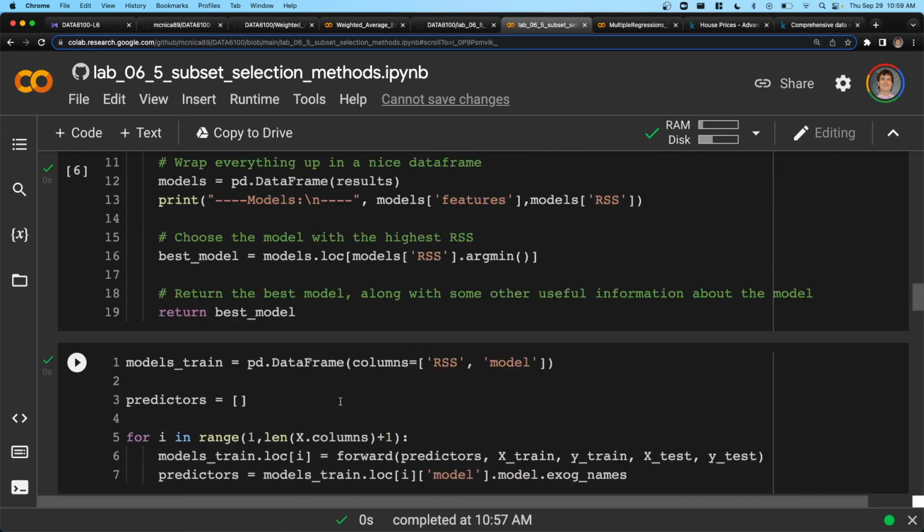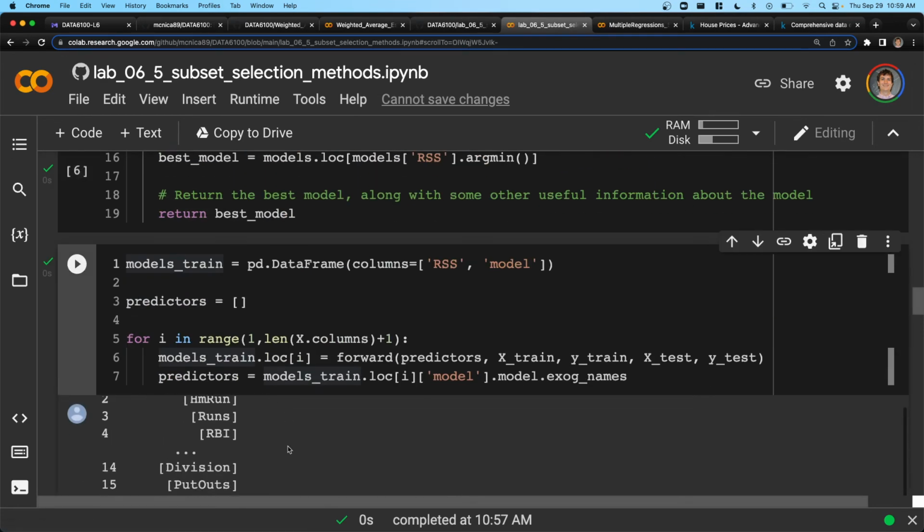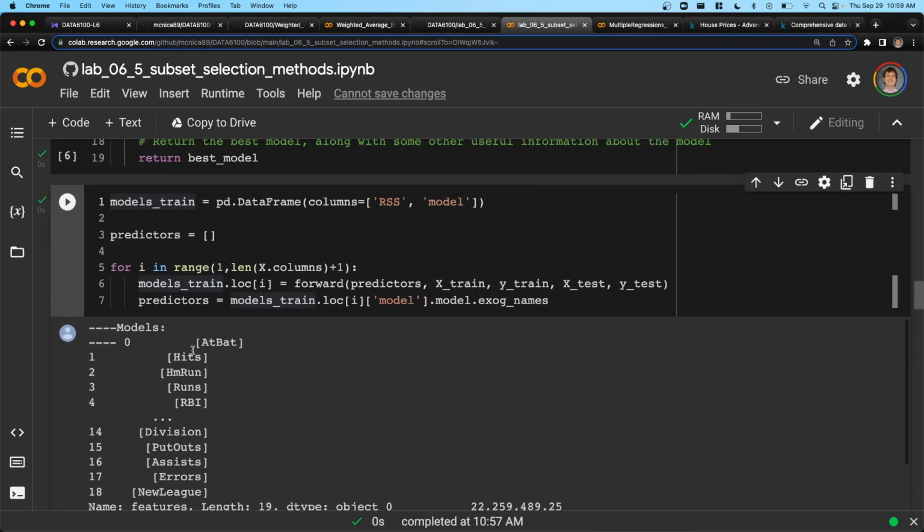Because it's quite long. I just did it in the dumb way. All right. Yeah, so at first, it adds on one. Can I zoom out? Okay, here. So first it's trying one variable all the time. So it's doing the regression only using hits, only using home runs, only using runs, all the way to the 18 possible things it could do.